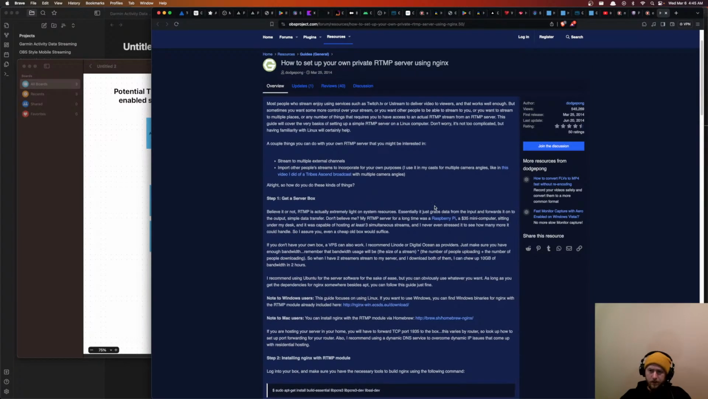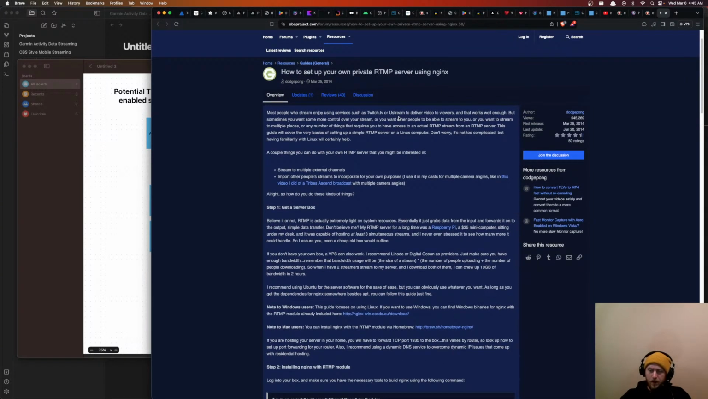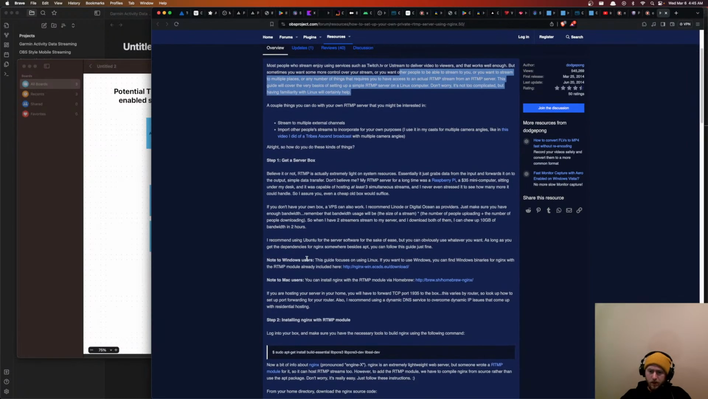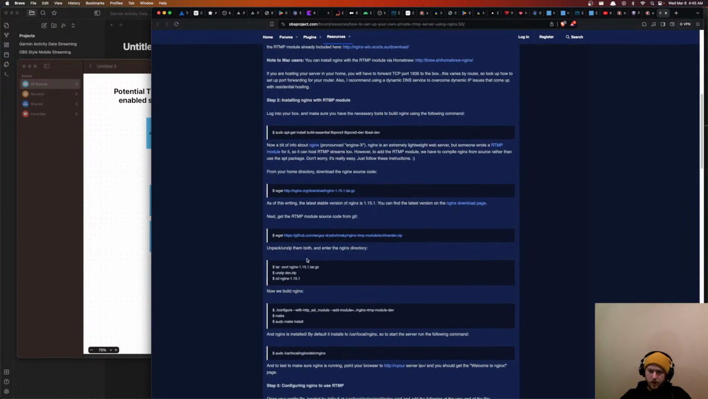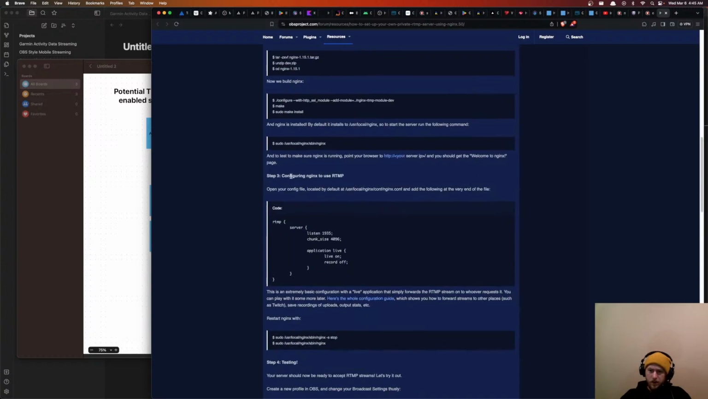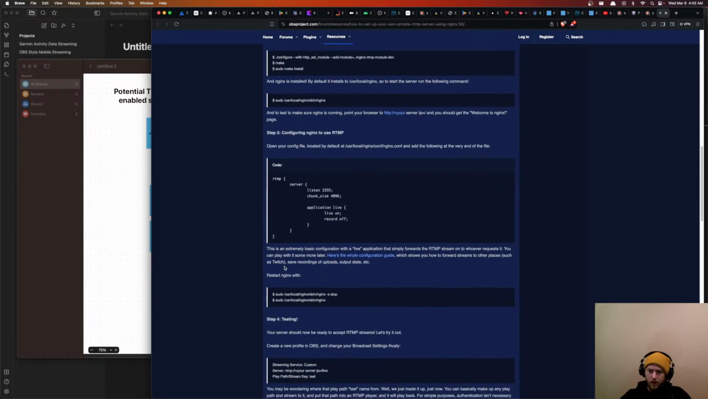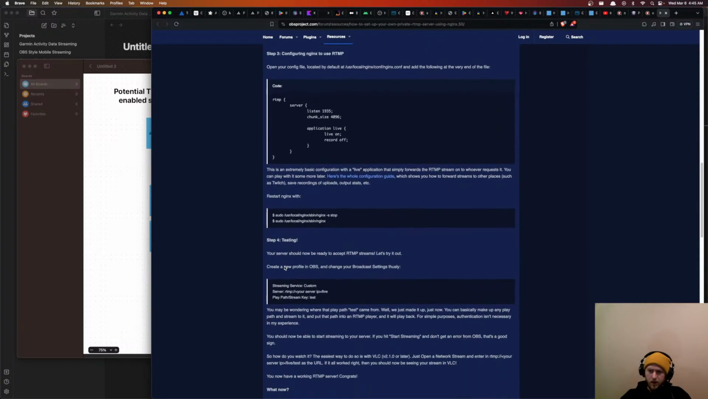Okay, so do I need this? Installing Nginx. Configuring Nginx to use RTMP. Testing. Create a new profile in the OBS and change your broadcast setting to this.